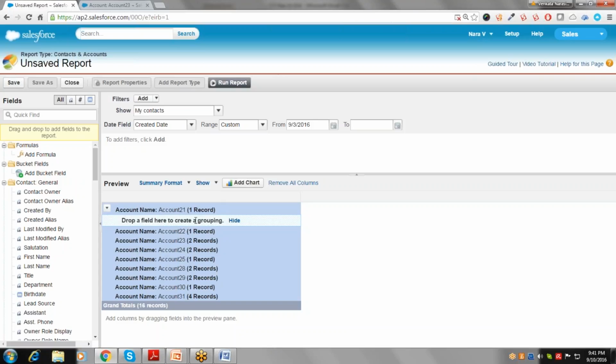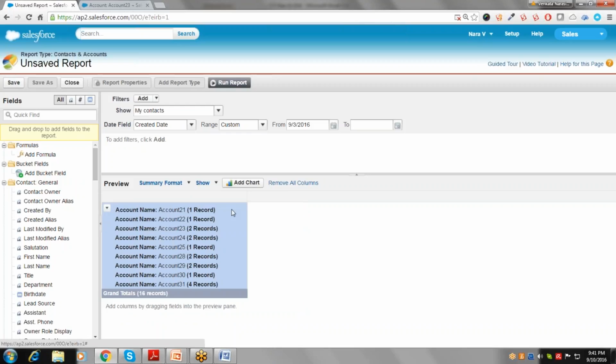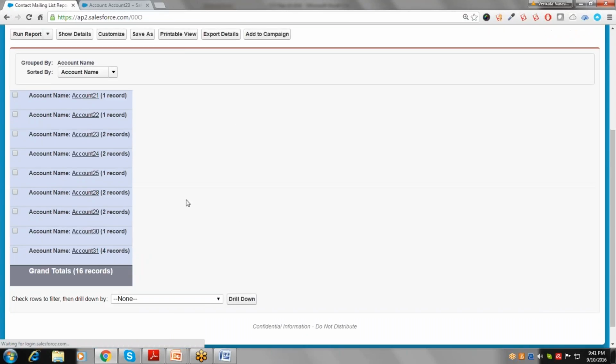This is a drop zone, and even if you don't want to display that, click on drop zones. Now you can see how many contacts each account has. Account 21 has 1 record, and at the same time account 31 has 4 records. This is the summarized information you can display. When you click on run report, it clearly summarizes the account name and the number of contacts we have.